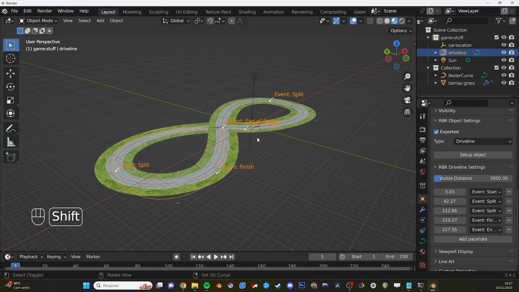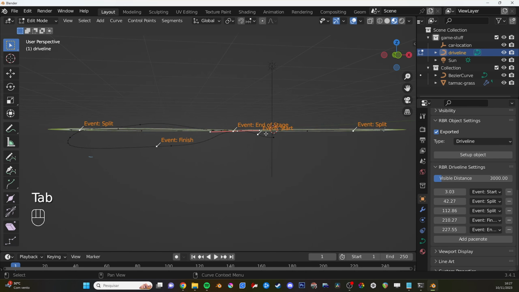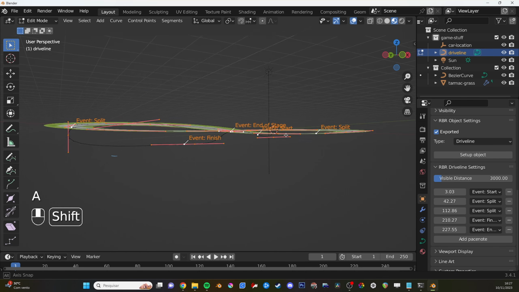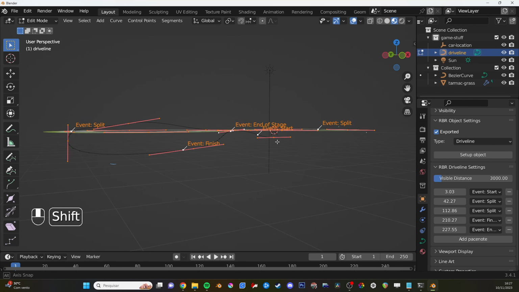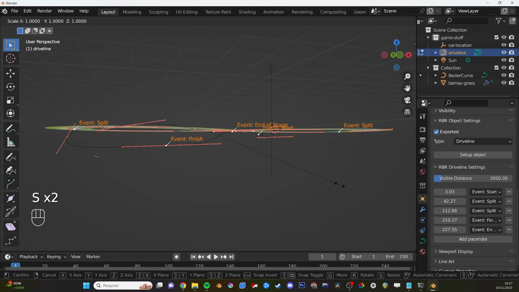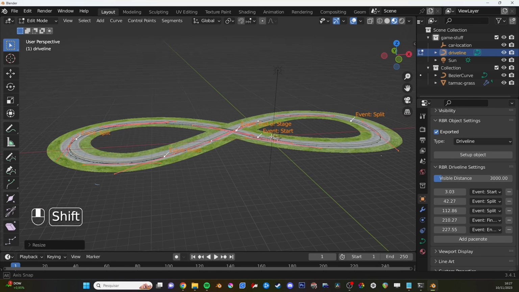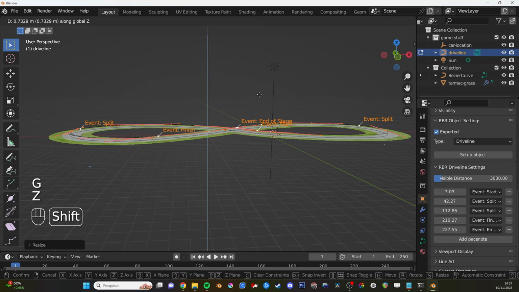To export this to the game, we have a little bit of a problem here. It is 3-dimensional, and we don't need that. So I'm gonna select everything and scale it on the Z axis by pressing S and then Z. And I'm gonna press 0 afterwards, so it is flat here.